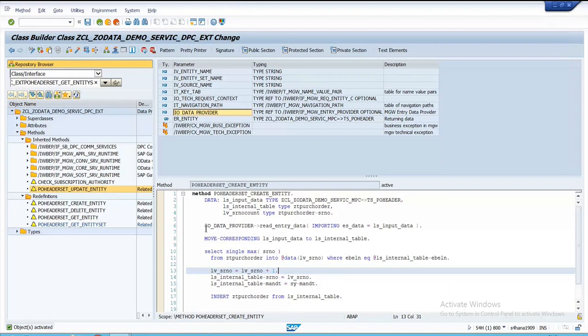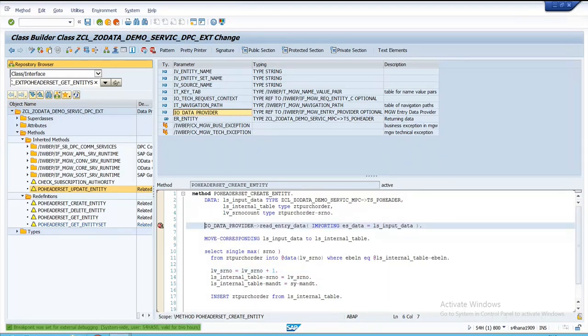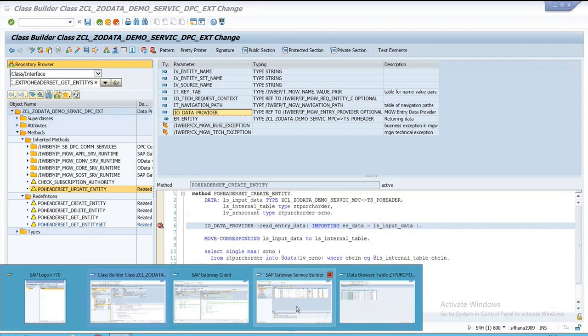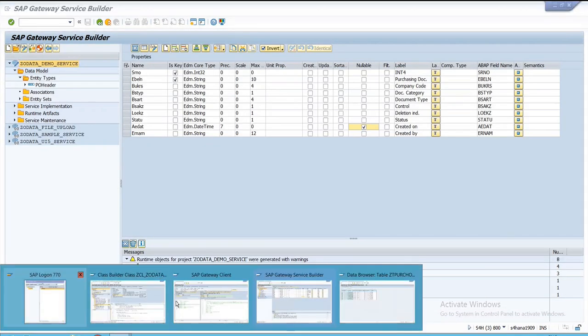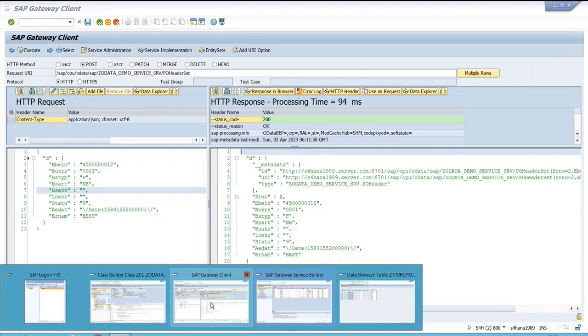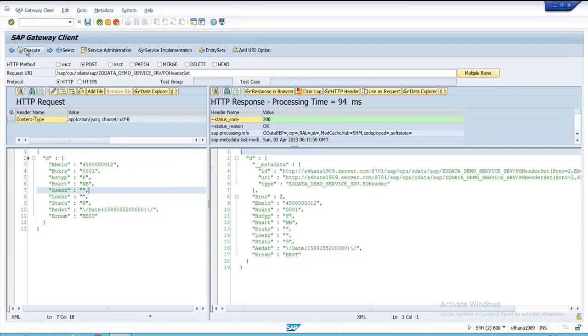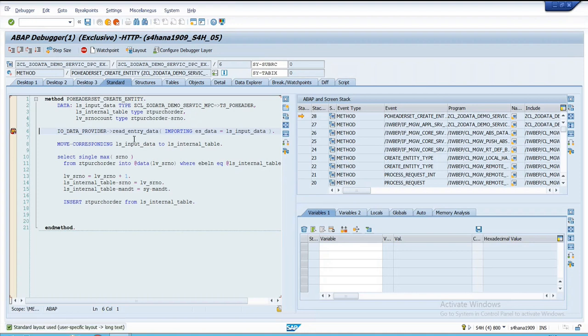So I'll keep a breakpoint here. Let's go back to the... where is the gateway client? Yeah. Now I'll just execute now. Okay. See, so it triggered create entity, and after that, let's see what data we have in IO data provider.